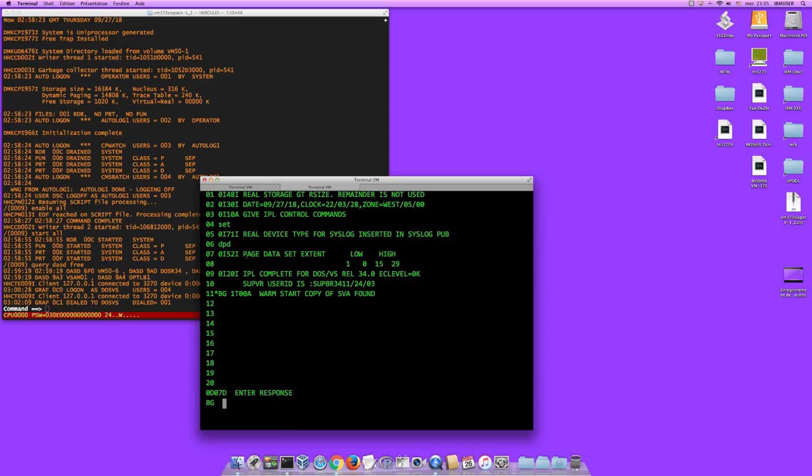Something's very wrong. If it's D, it means a decision: you have to take a decision. And if it's A, it means action: you have to take an action. So DOS VS here is expecting us to take an action with respect to that warm start copy. SVA means shared virtual area. That's the part of the virtual storage that contains phases and commands that are used by all the partitions, and it wants to know what we want to do with it. We can delete it or keep it, but in this case we're going to keep it. So keep. And then another message ending with A. What it means is that DOS VS is essentially asking us, what do you want to do now?